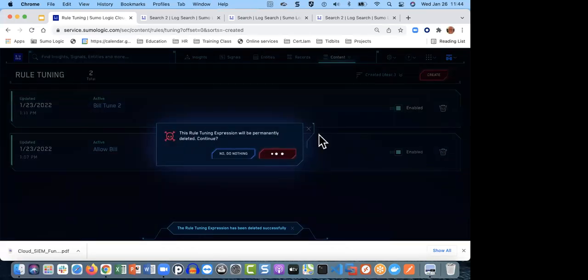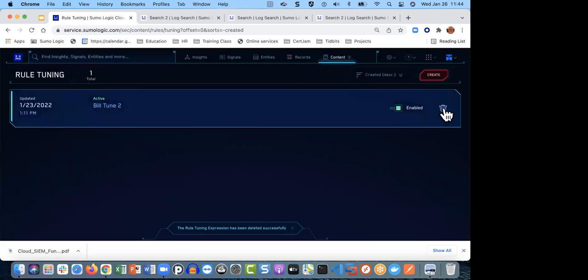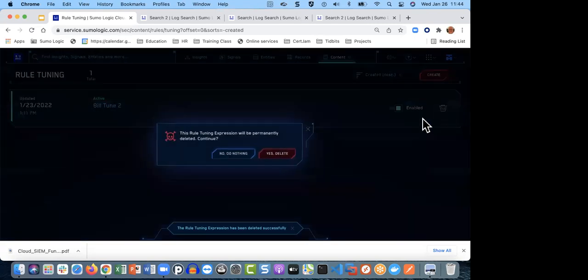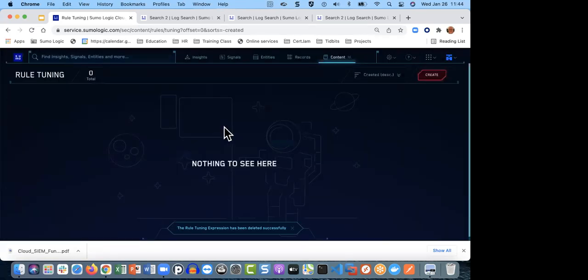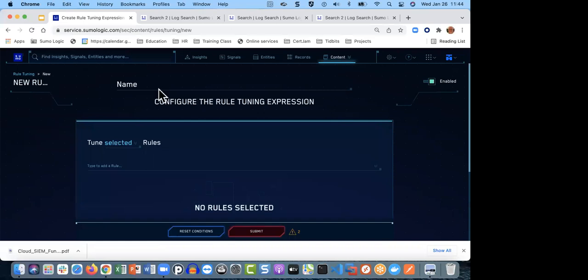One thing I'm going to ask of you is when you create the rule tuning with me, I'd like you to put in the name of it rule tuning. That way I can find it. So currently our system doesn't have any rule tunings. We want to create one. Up here in the upper right hand corner, there's the option to create. We'll click on create. And in the name, I want you to put your initials and the word rule tuning. So that's what I'm going to search for.